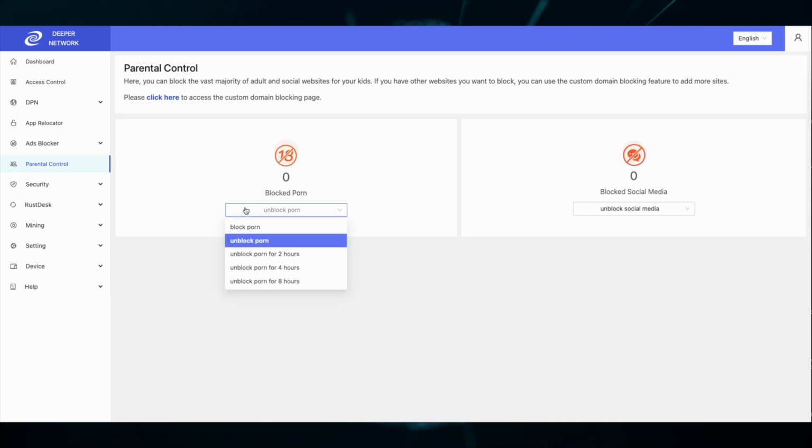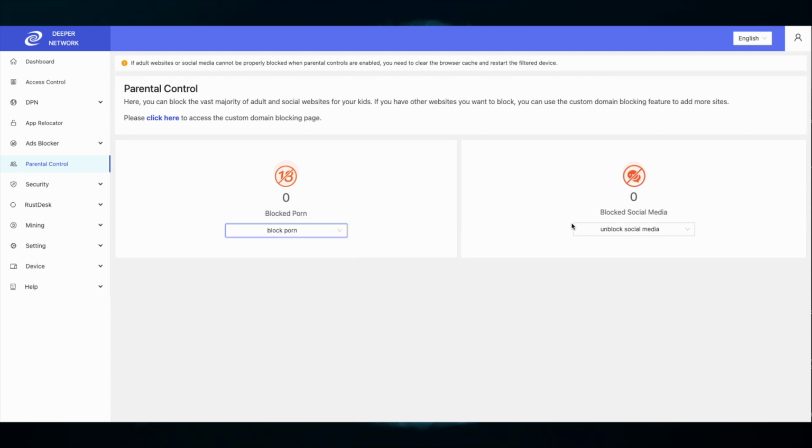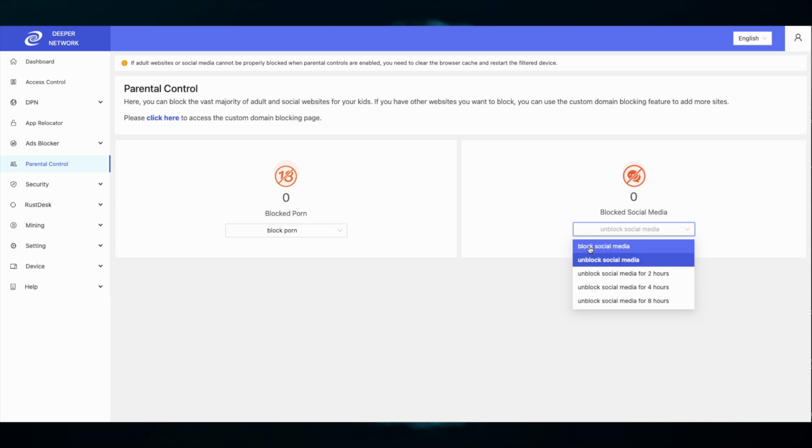For adult content, you can choose between block, unblock, or block for 2, 4, or 8 hours. For social media content, you can do the exact same thing. Block, unblock, or block for 2, 4, or 8 hours.